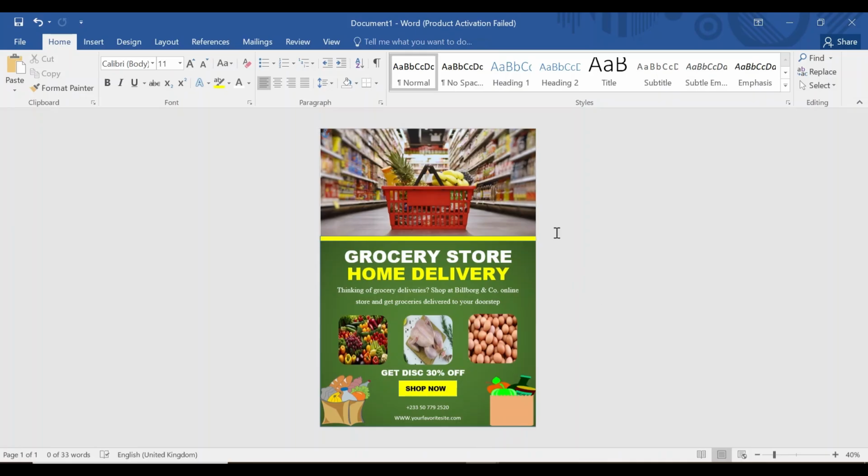So there you have it. That's how you create a nice online poster using Microsoft Word.